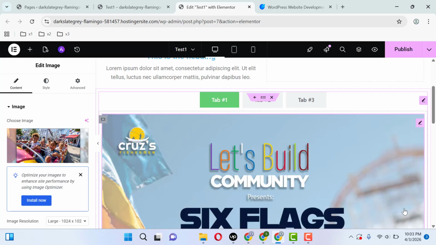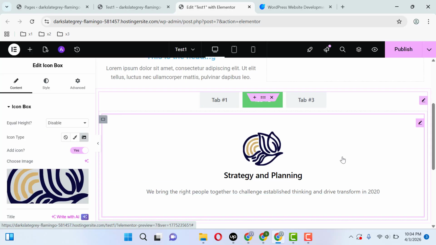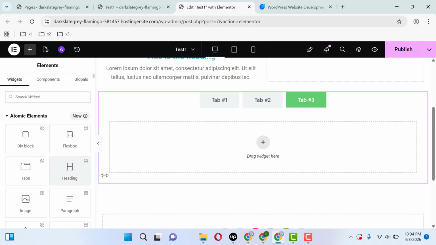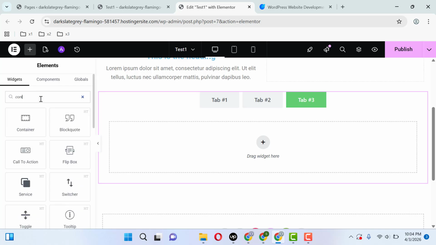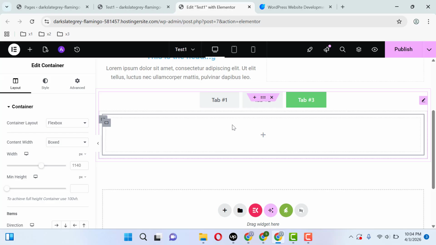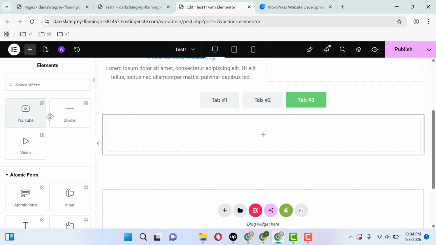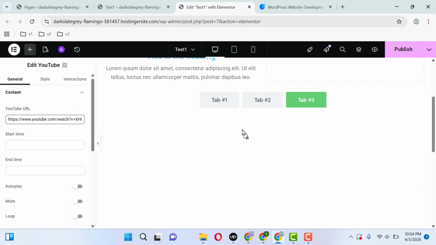this one, and for the second tab, okay, that looks perfect. For tab 3, here I want to add a new container, this one, and inside this container I want to add some different element. So I want to add this one, YouTube video.